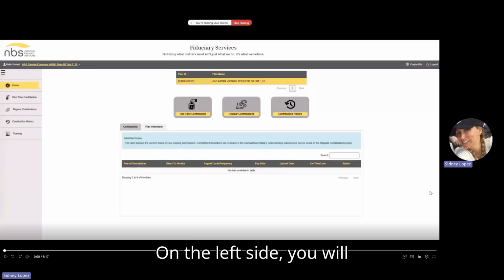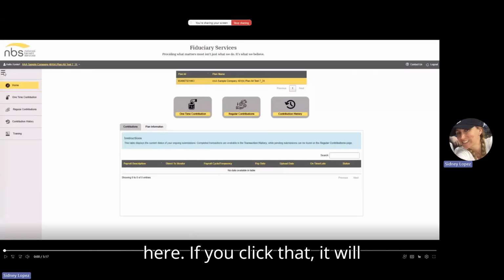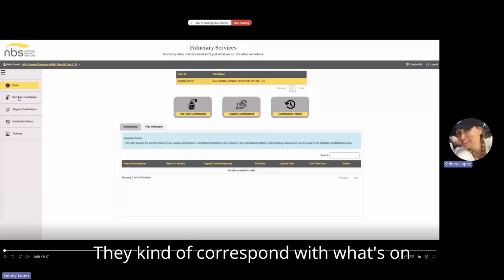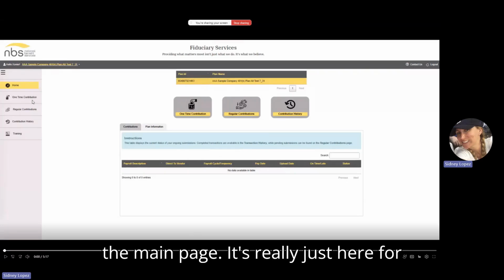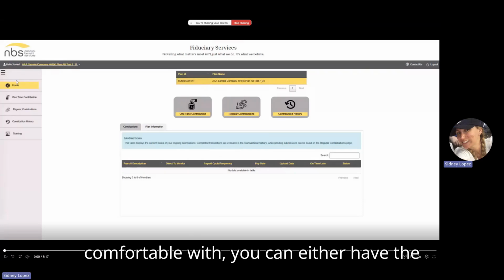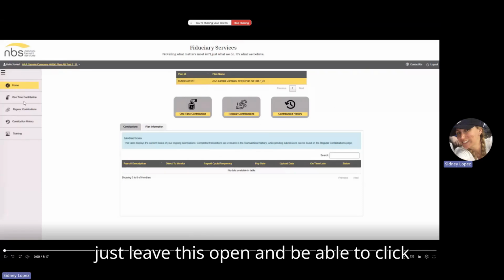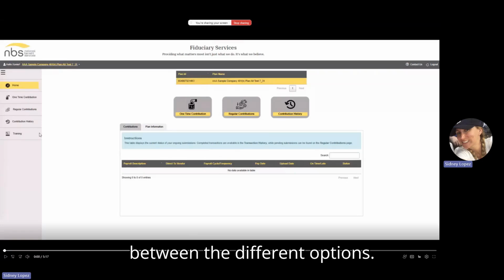On the left side, you will also see the three lines, I call them hamburgers here. If you click that, it will collapse this side section. They correspond with what's on the main page. It's really just here for functionality. Whatever you're more comfortable with, you can either have the home page and go from here, or you can just leave this open and be able to click between the different options.